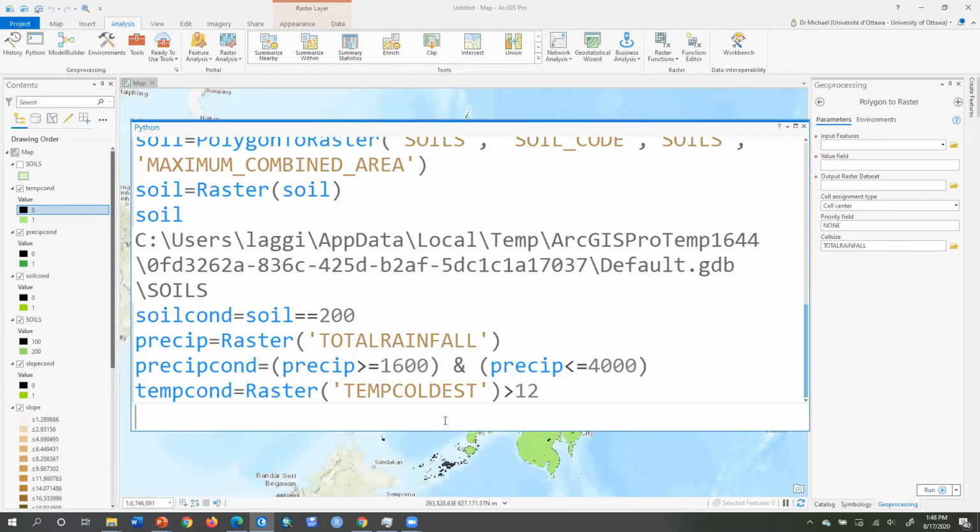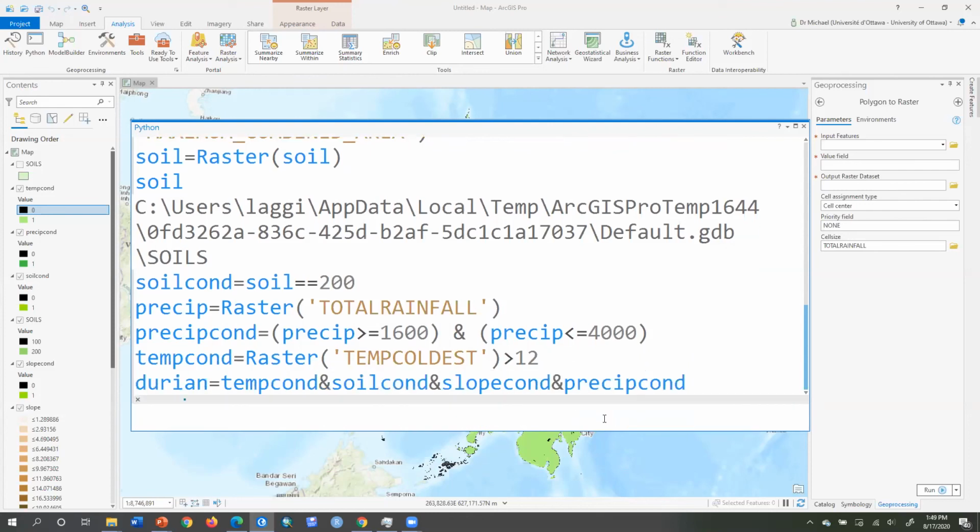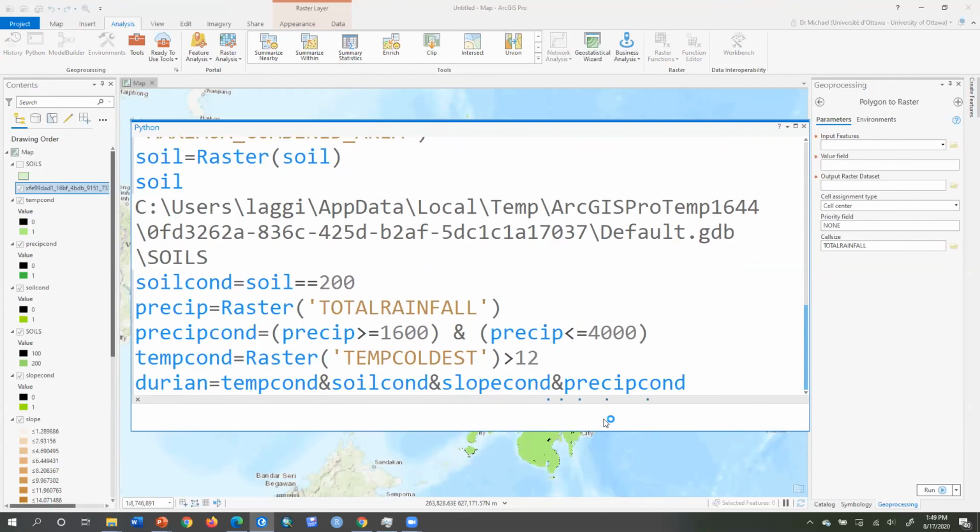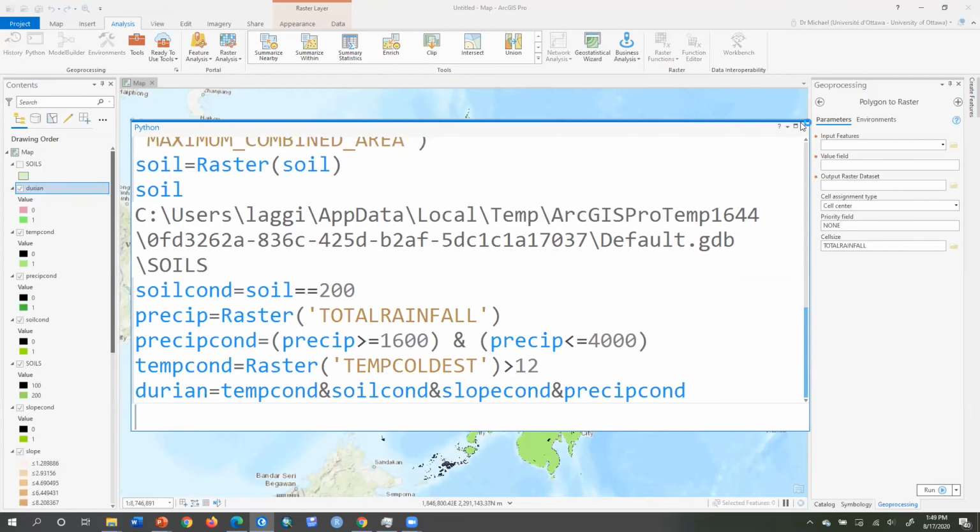So we now have all our conditions to create our suitable map. I'll call this Durian as the output, equals temp cond and soil cond and slope cond and precip cond. And I did this all in one statement. That will create a suitability map for Durian.